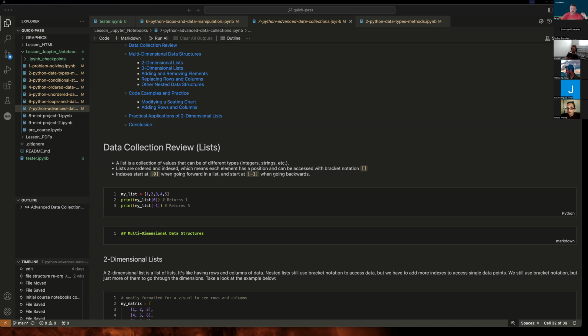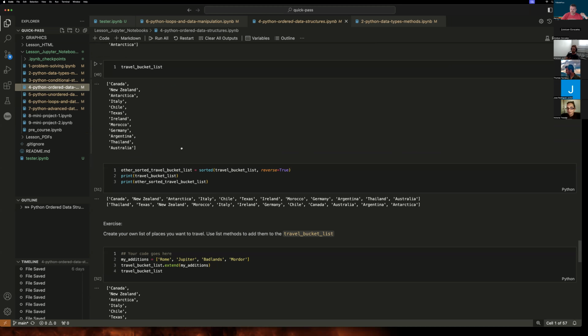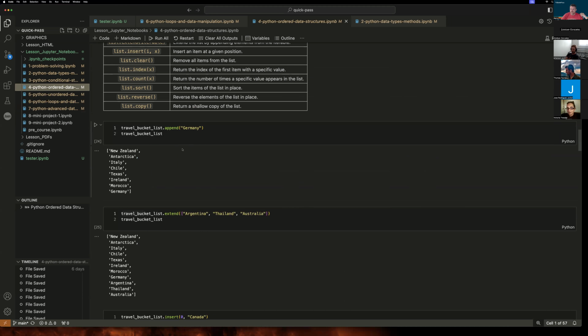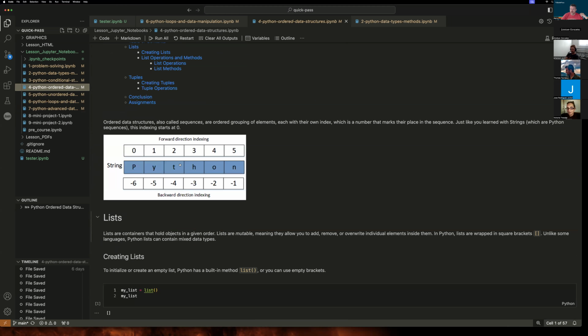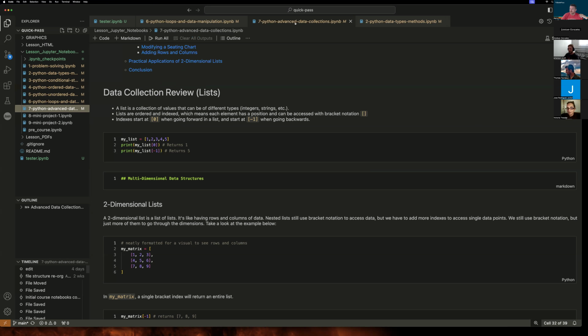We had that graphic in the ordered data structures, also in the strings. Let me find it real quick right here. So we had that indexing starting at zero, going up, and then negative indexing starts at the end of a collection. In this case, in the example, I have a string, but this could also apply to a list as well. And then you go backwards. Let me go back. There it is. Okay.